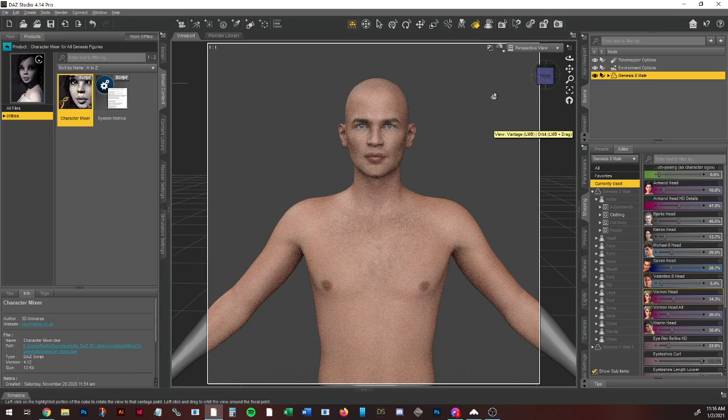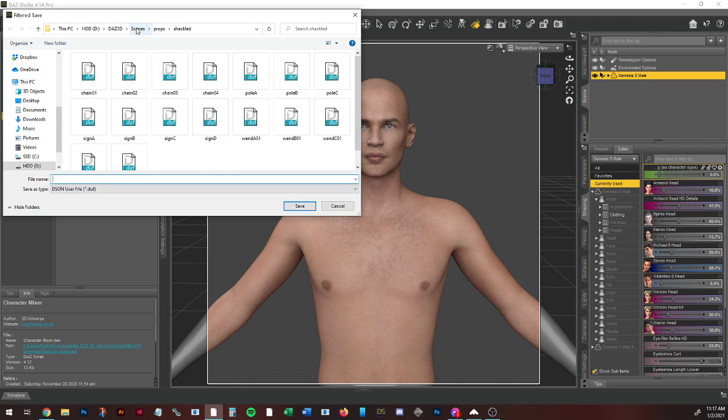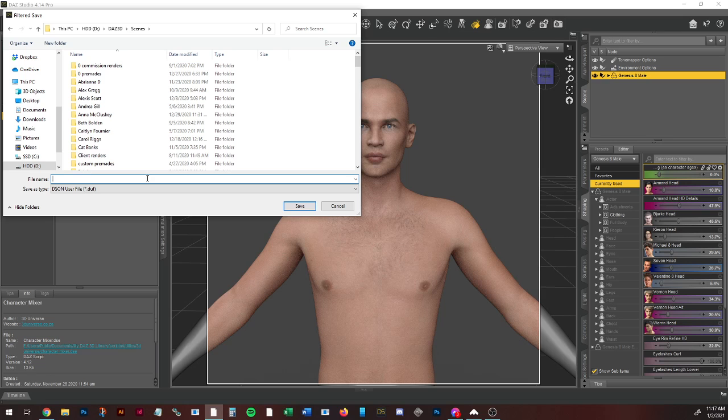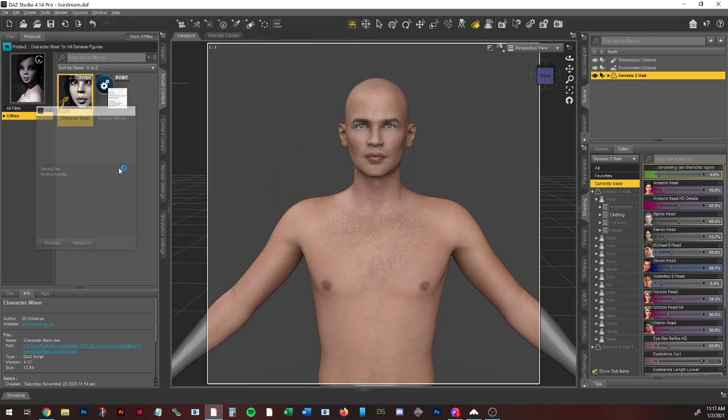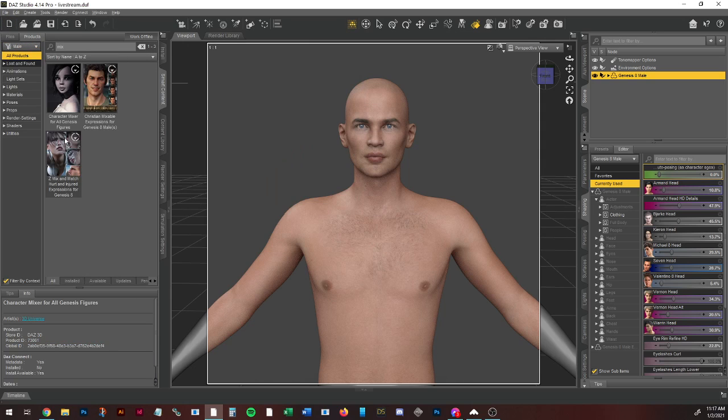I'll usually, before I move on to the body, and before I finalize this head, this is the default skin that comes with the Genesis 8 model, and I don't really want to use that. I need to go in here and save this. I don't care for the base skin. It's not terrible, but it's not great.